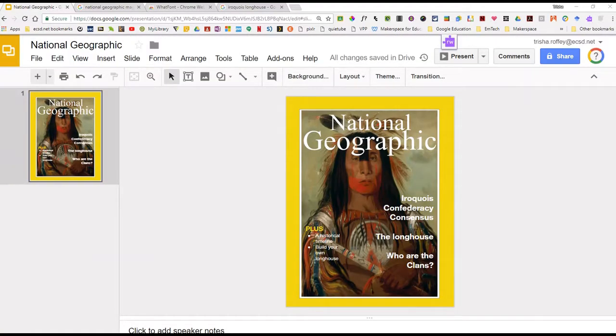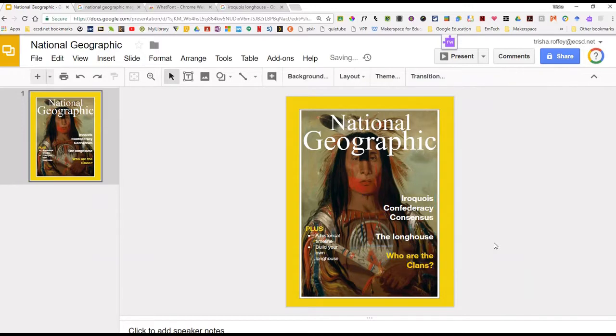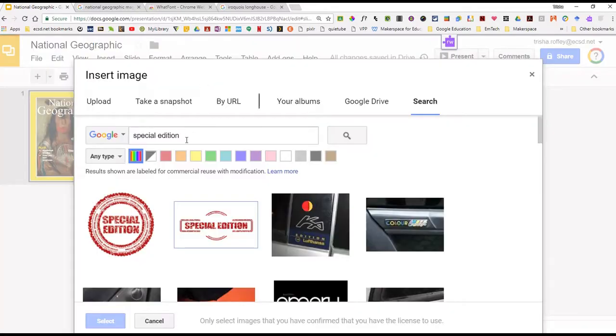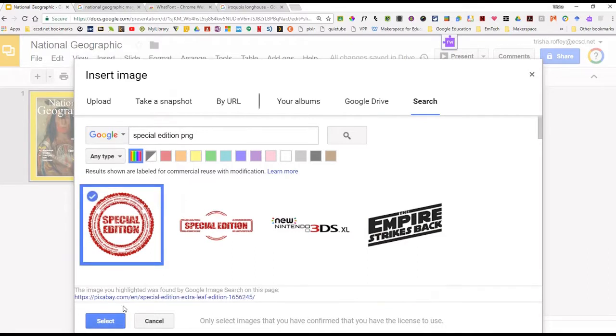So allow the students to play around with that toolbar to do things like customize specific colors. If I want to change one of these fonts to that color I have been using, the great thing is that custom hex code color is stored as part of this project. Now, if I want to add a detail, like perhaps this is a special edition, I can do that within my image search. What's wonderful is we can search for a word like special edition, but if you use the word PNG, it's going to search for images that have a transparent background so we don't end up with rectangles all over our page.